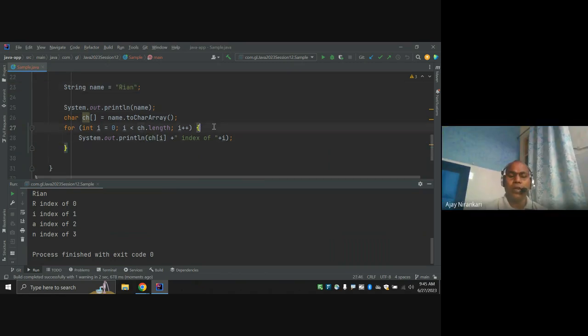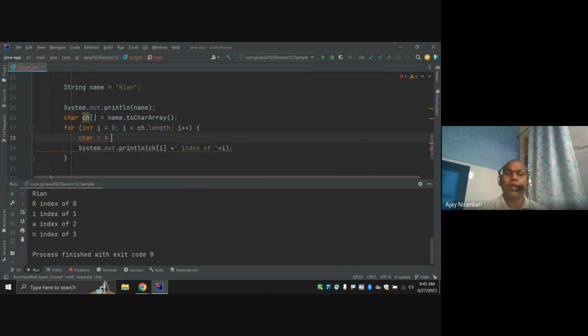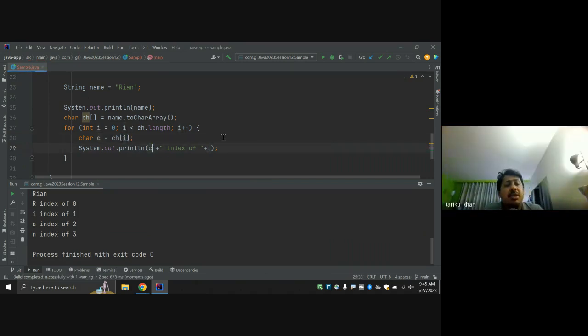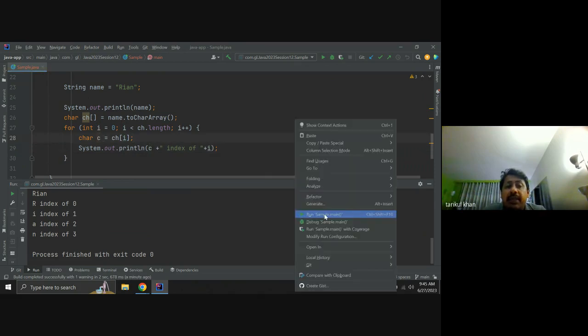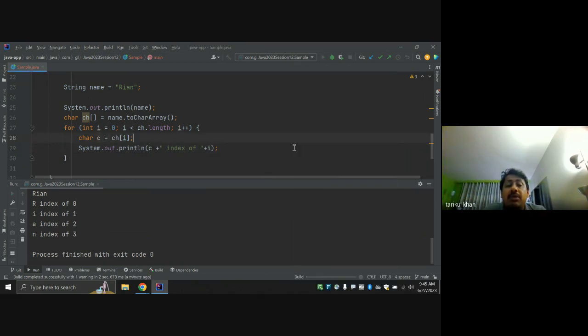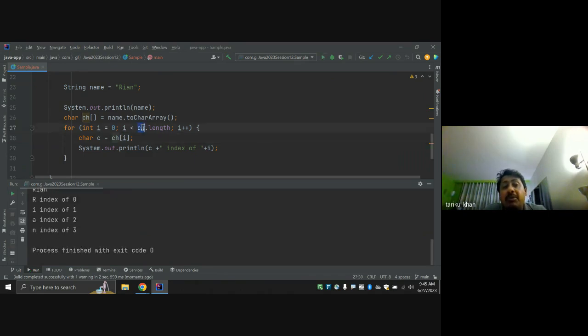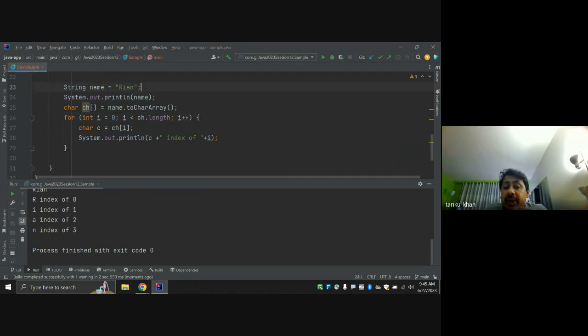Each can say char c equal to your char array's first element, and here you can simply print c, right? I have a question. Now, because we put ch dot length, it is treating it as an array. But before we do that, we need to put toCharArray, right.